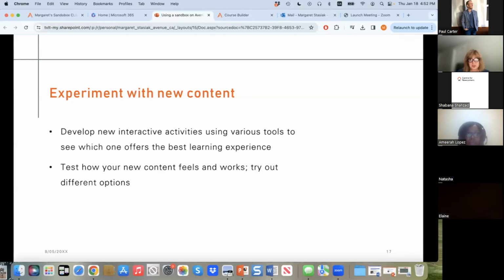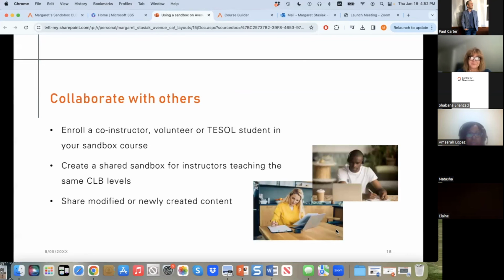And then test your new content, how it feels, how it works. Is it appropriate for the learners in your class, for their CLB level? Is it user-friendly? Is it very complex? Does it involve many steps? Just so you can see what their learning experience is going to be.